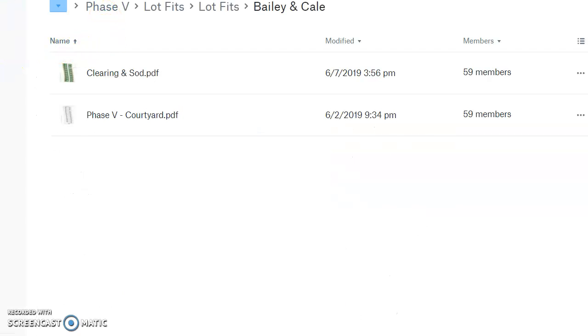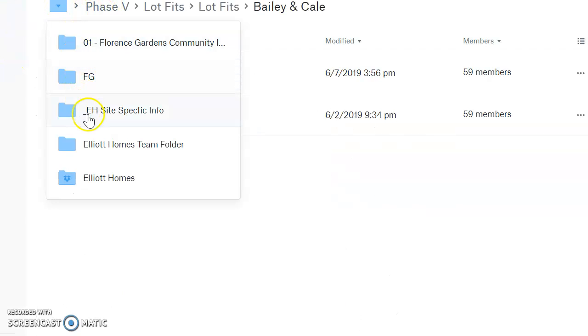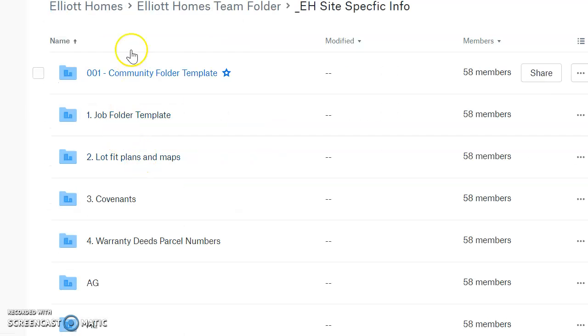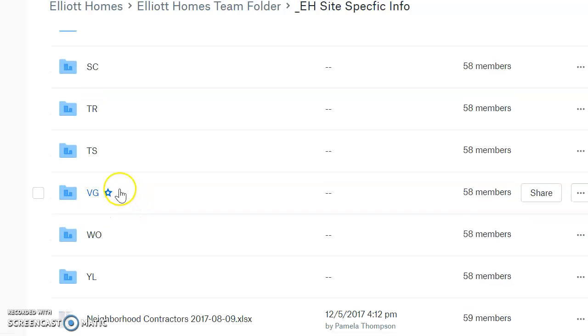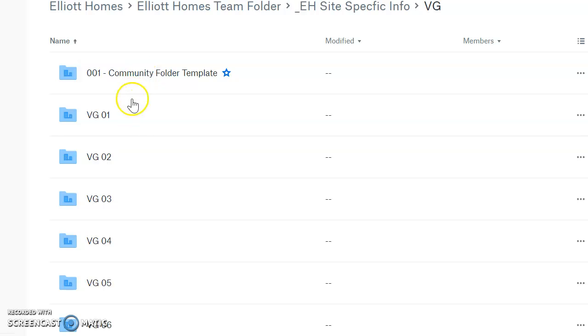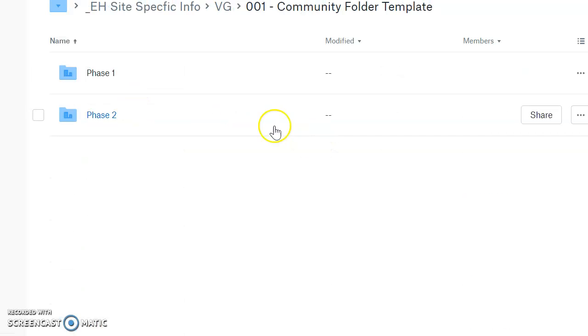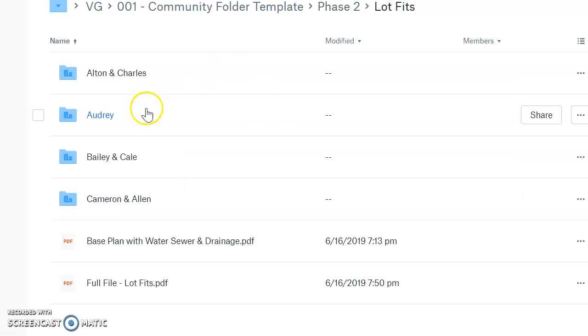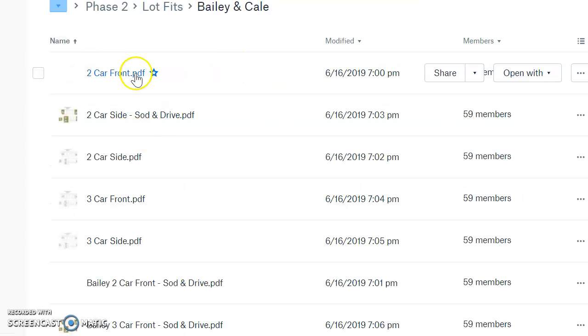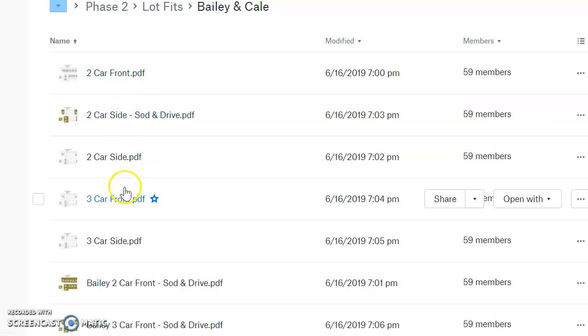So I'm going to go to another development that has a little bit different information. So we go back to site specific information, and then I'm going to go to Village Green. Phase 2, lot fits, and then when you click on the plan, it has all of these different options. So front, side, everything else.